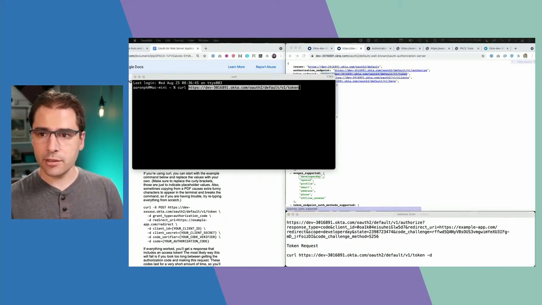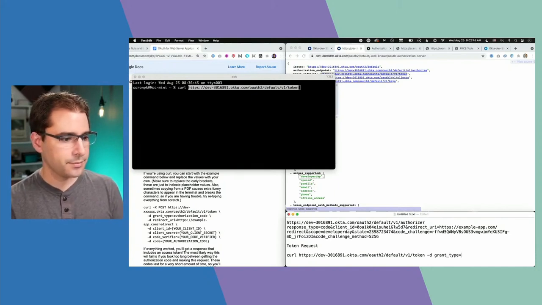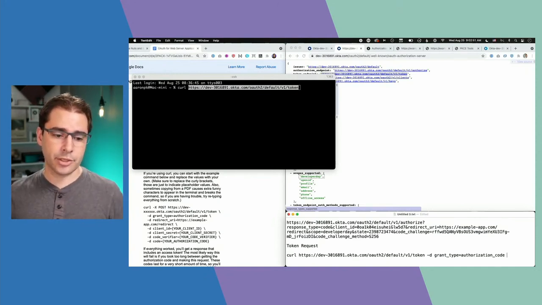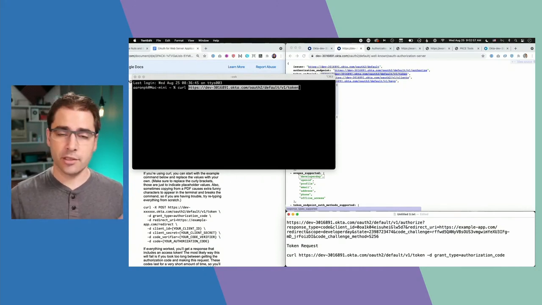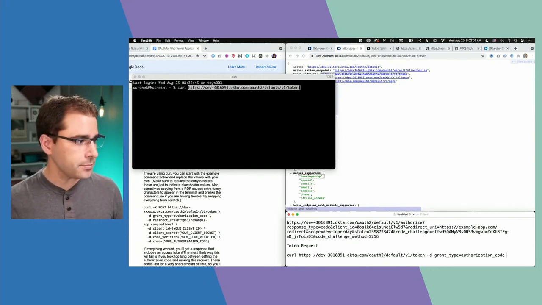So we've got, let's just go through this list. Grant type: authorization code. That's how we tell the OAuth server that we're trying to exchange an authorization code. There are other grant types, for example, the client credentials grant type when there's no user involved, or the device flow for like a smart TV, but we're doing the authorization code grant.